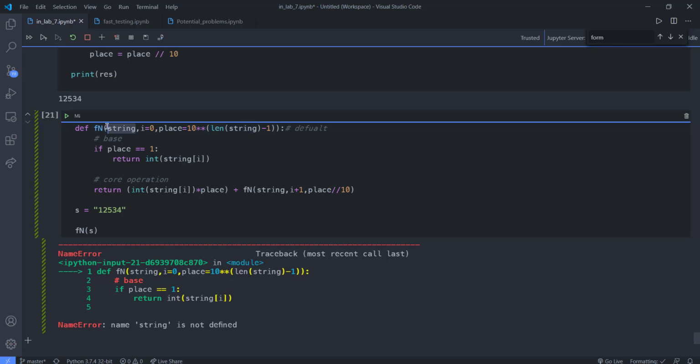String didn't have a value at the time being, and at the same time place was trying to initialize itself using the value of string, which is non-existent at the moment. Right? So this is the problem here. It's telling you that I'm trying to initialize place, but I cannot find the value of a string variable. There's no string variable that is being defined. So this is my main problem.